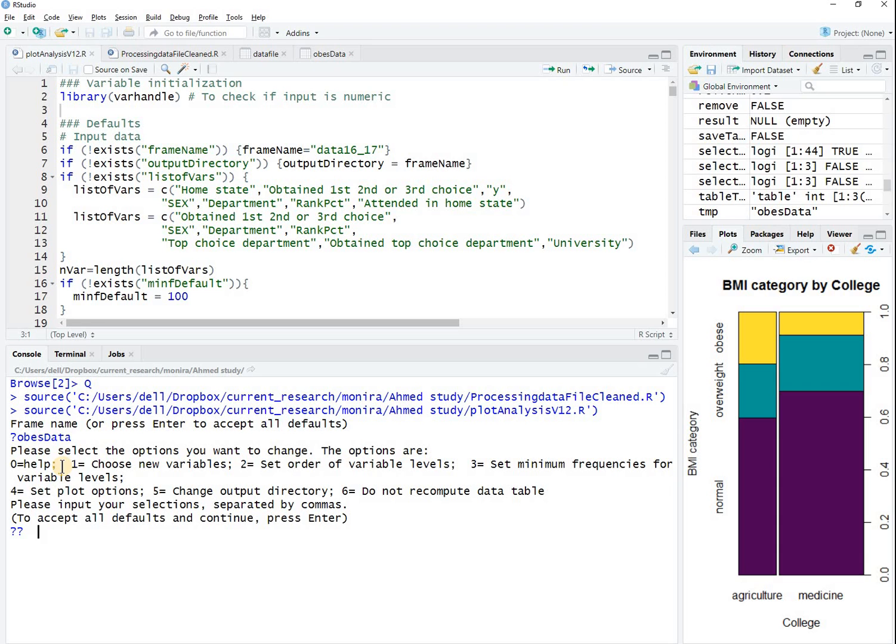Right now, in this case, I do want new variables, so I'll choose one. I don't need a new order for the levels. I do need a new minimum frequency, so I'll put 3. Dr. Ahmed has less data than you have for the admissions, so we need a lower minimum frequency. We also have set plot options. We don't need this because we are not plotting to the file. We don't need 5 or 6, so 1 and 3 is good.